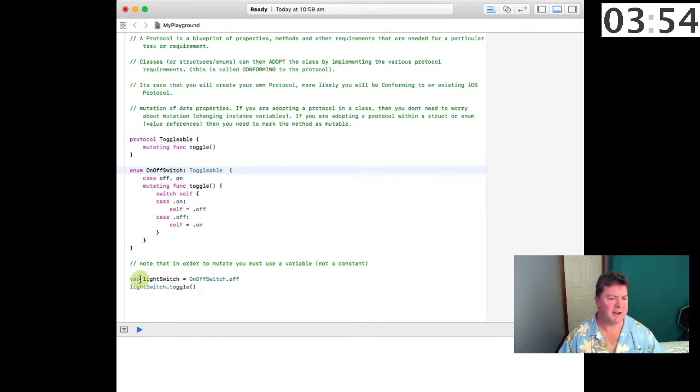So down here we can have a variable lightSwitch, which is the enumerator OnOffSwitch, and we'll set it to .off, and then lightSwitch.toggle(). That's going to change case off to case on, and there it is over here on the right.